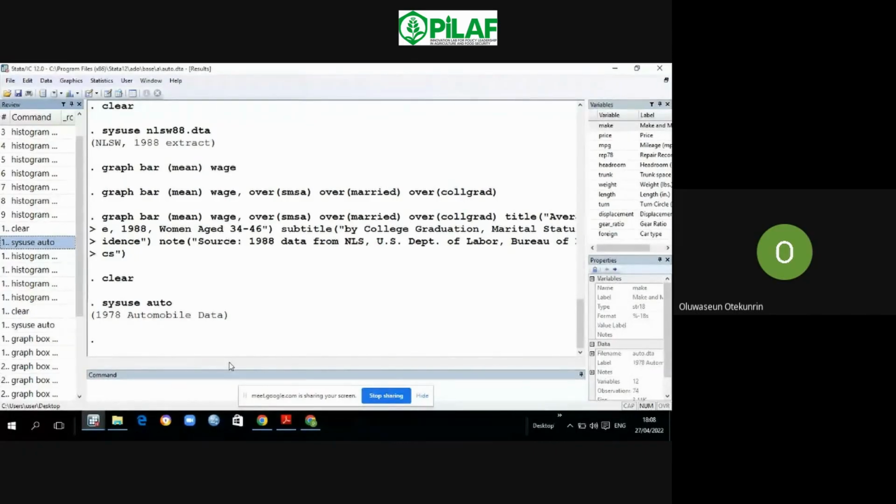So to illustrate this, we are under use auto. We generate two data sets, and then we'll try to see whether they have a common distribution. So what we do now is, under our command, we generate weight D equal to weight if not foreign.